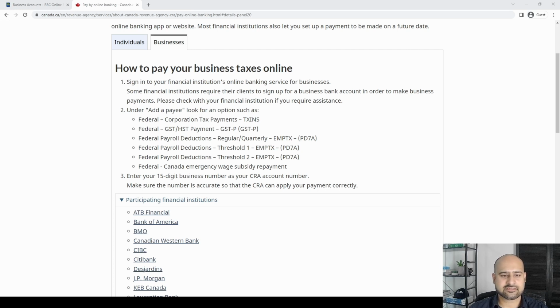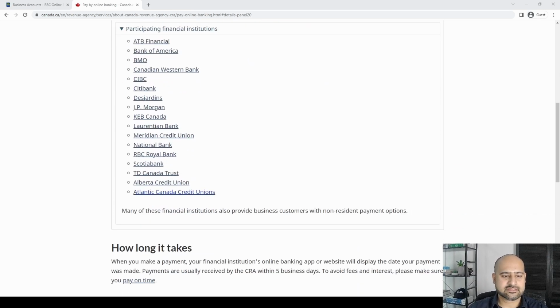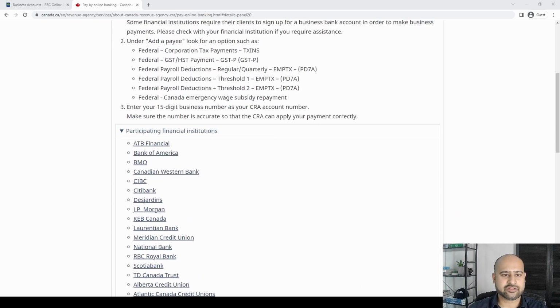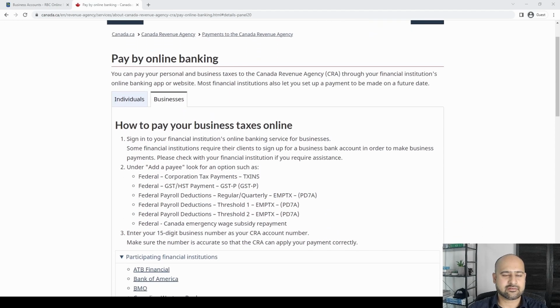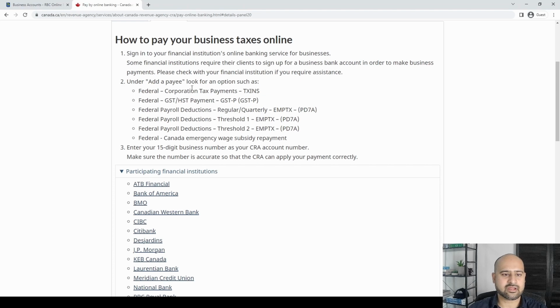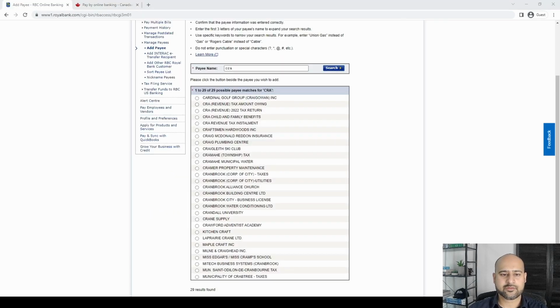options such as these. So although these options are here, and the list is here of all of the banks that are participating, and it clearly says this is for business, you actually might not be able to find any option like this in your bank account. If we follow the instruction from CRA and check our payee in the business account for RBC, we actually don't find anything that allows us to make the payment.